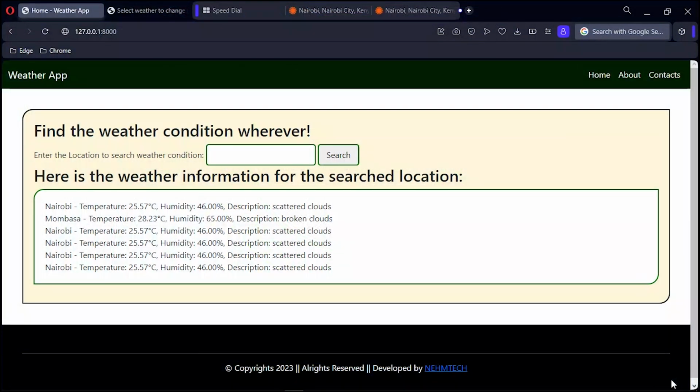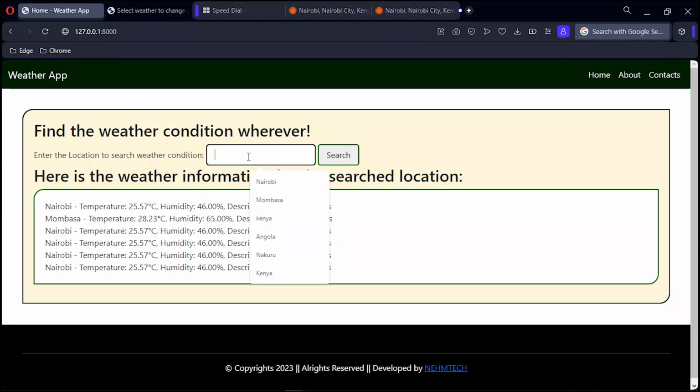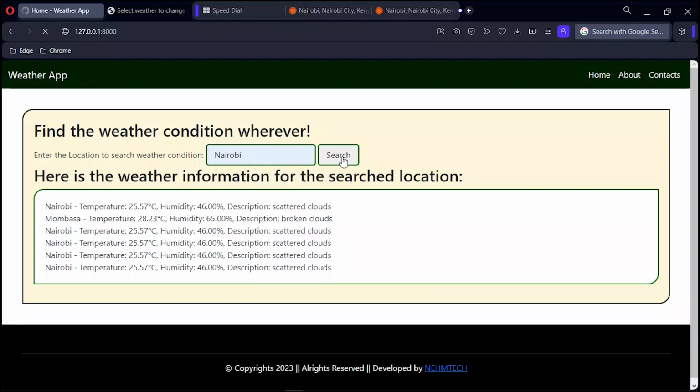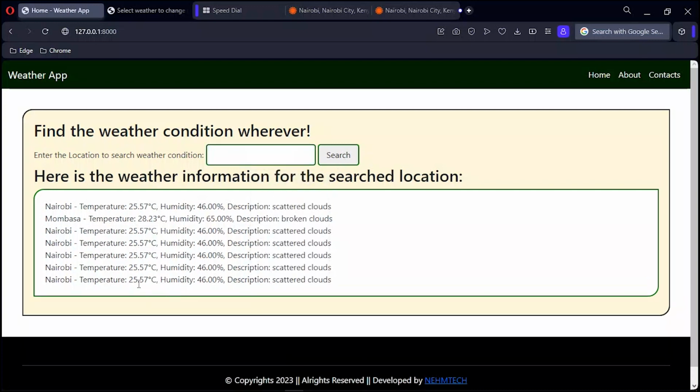And today we are going to develop a weather app from scratch with Django, CSS, and HTML. This is the application that we are going to design, me and you. In this application, I can search, for example, Nairobi. When you search Nairobi, you can see it displays the temperature for Nairobi. This is like a 26, right? When you round off, the humidity is 46. Then a description, and there's scattered clouds.